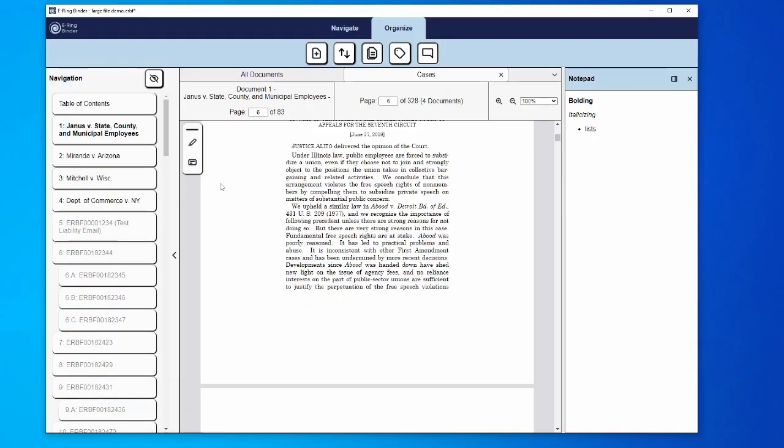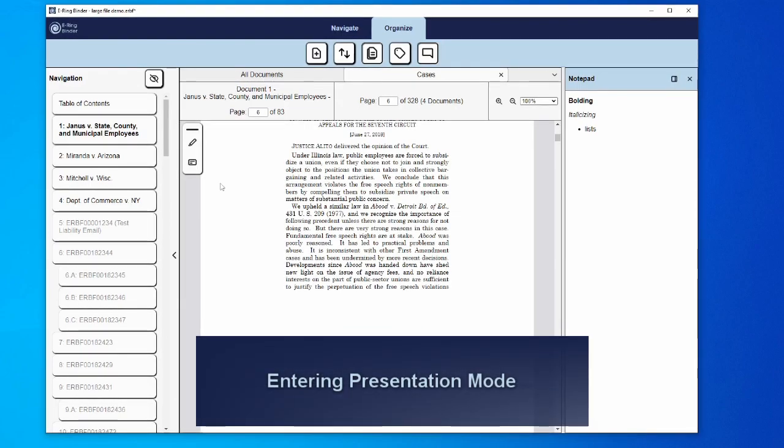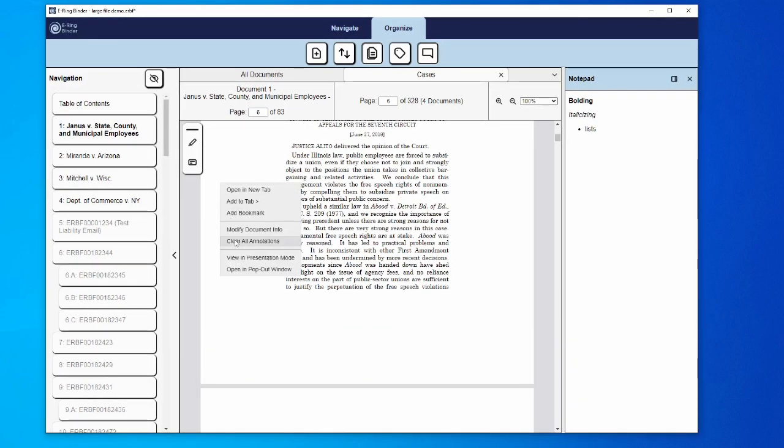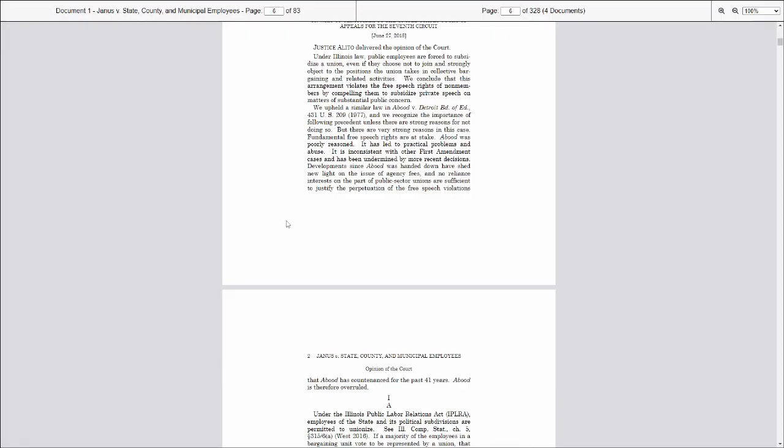eRing Binder also provides you with two tools to present your binder virtually: Presentation Mode and Pop-Out Windows. Presentation Mode will bring the PDF viewer into a full-screen mode. To start Presentation Mode, right-click on a document in the viewer and select View in Presentation Mode. Presentation Mode will display only the documents that are currently active in your viewer, so it takes into account any filters or custom tabs that you have active.